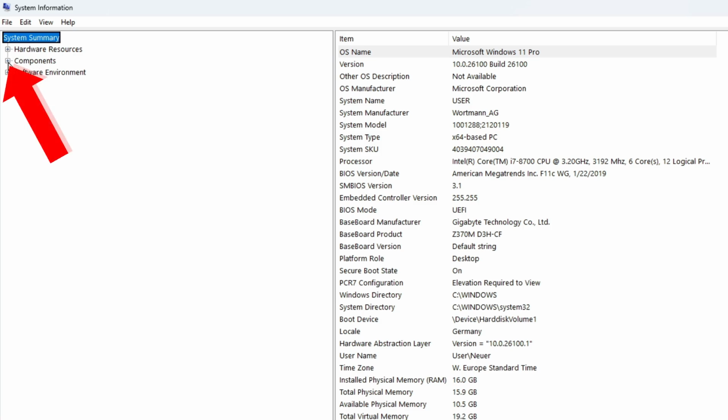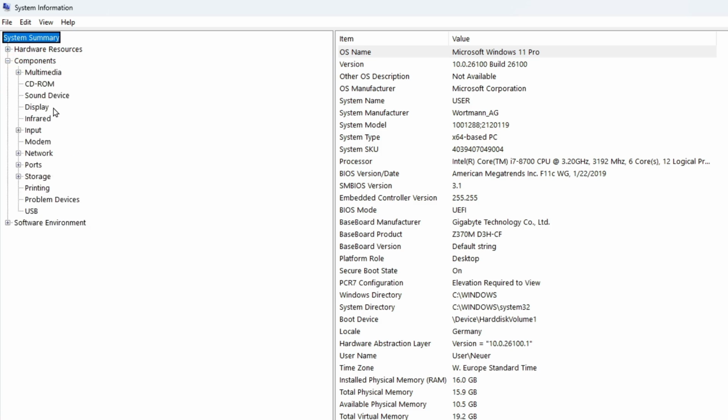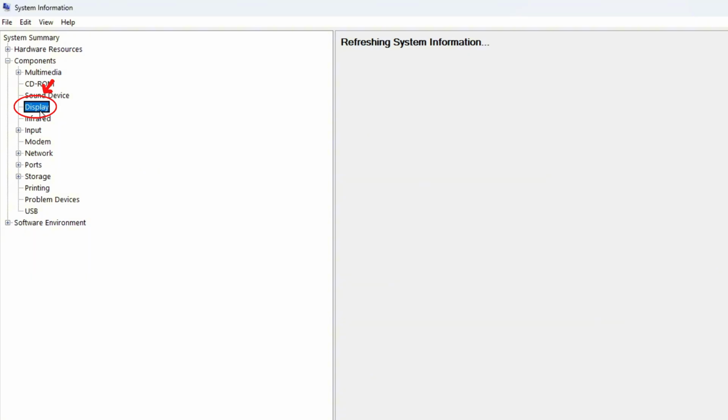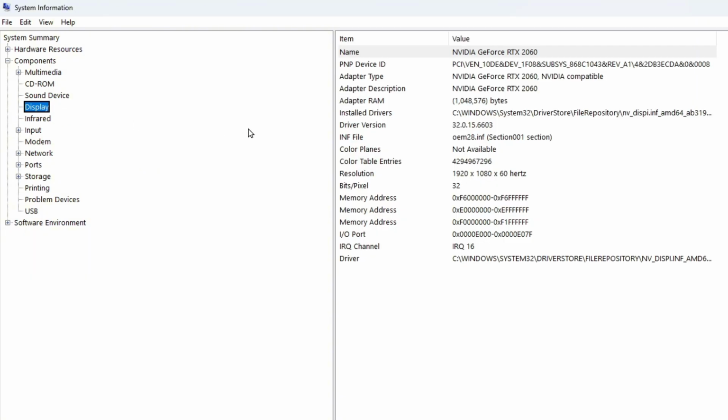If you click on the small plus next to Components on the left side, you should see and click on Display. This will open a new site with your graphics card info, so you exactly know what GPU is inside your computer.